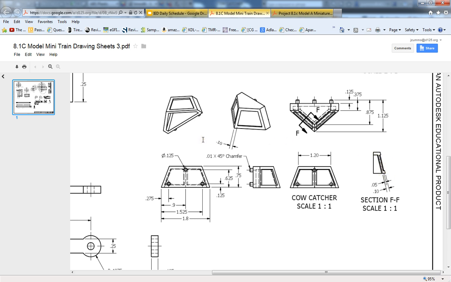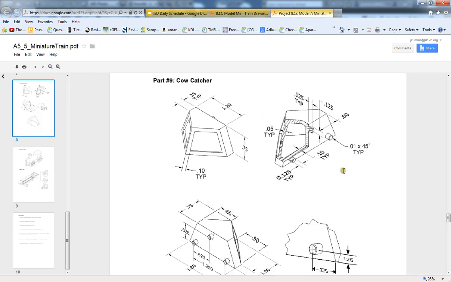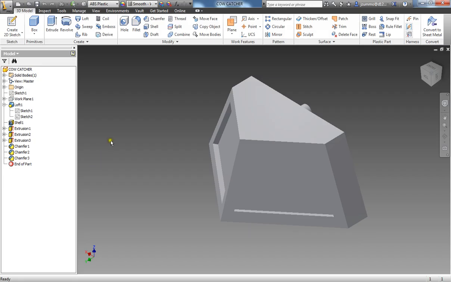And so why don't we just go ahead and get started. I'm going to predominantly use this documentation here though to make the part, because it basically has everything that I'm going to need. At this point I'm going to switch over to Inventor. As you can see, I already have this part created for you.